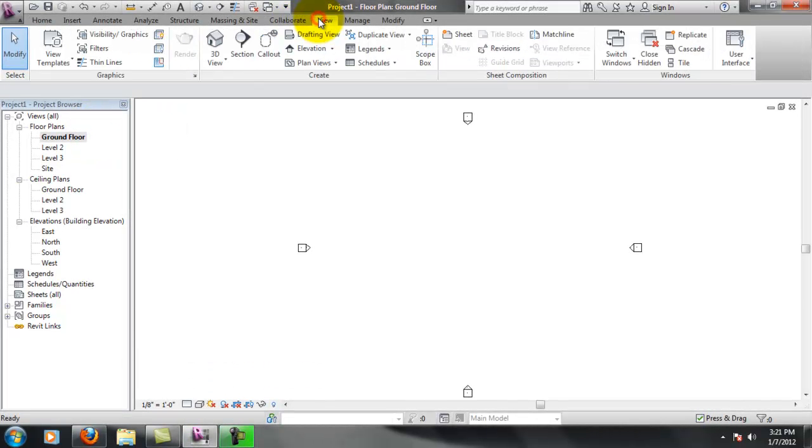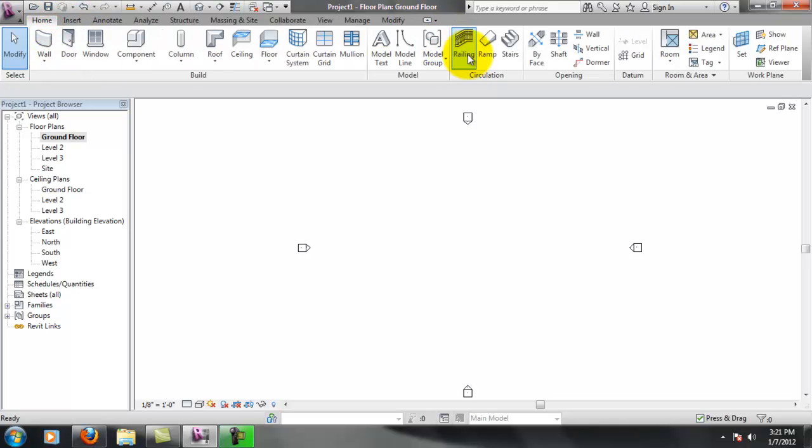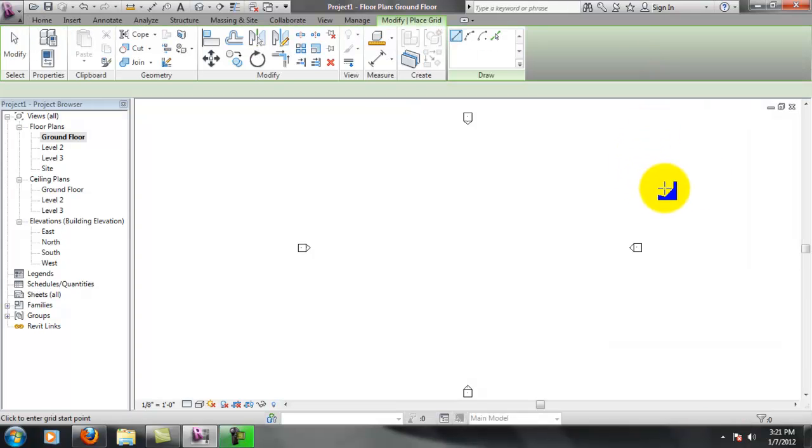So I'm going to go to the home tab, and you'll see the datum here as well where the level was. Grids are here as well, so I'm just going to place that. I'm going to click grid.